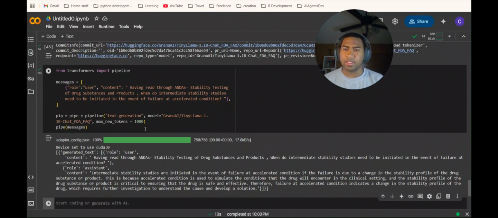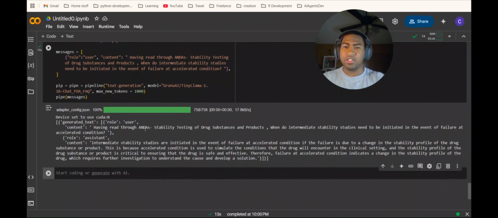So, let's see. Intermediate stability studies are initiated in the event of a failure at accelerated condition if the failure is due to change in stability profile of the drug, substance, or product. This is because the accelerated condition is used to simulate the conditions that the drug will encounter in the clinical setting. The stability profile of the drug, substance, or product is critical in ensuring that the drug is safe and effective. Therefore, failure at accelerated condition indicates a change in the stability profile of the drug, which requires further investigation to understand the cause and develop a solution.